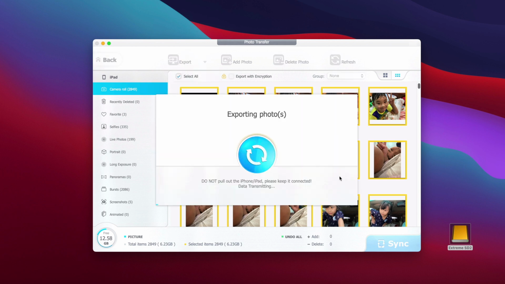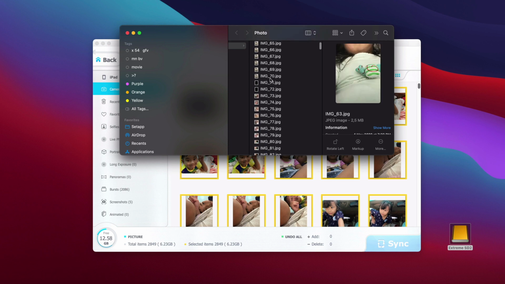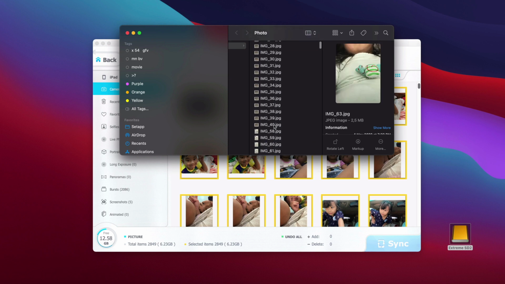Now the process will start. It will take a while. Again, it will take longer than normal because it will export first and then convert all of those photos from HEIC to JPG. So let's sit tight and wait for it. Okay, now you see it is saying converting, so we have to wait for it to convert. Okay, now you can see it's ready. All these photos are in JPG.